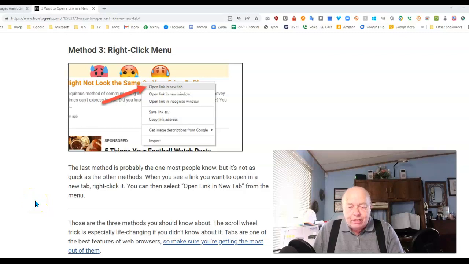The scroll wheel trick is especially life-changing if you didn't know about it. Tabs are one of the best features of web browsers, so make sure you're getting the most out of them.